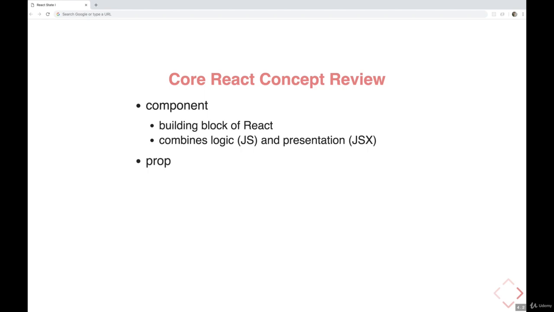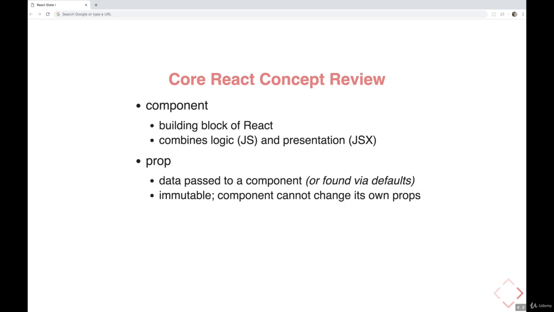And we've seen props. Props, short for properties, are data that's usually passed down to a component, or sometimes it's just via a default prop, but usually it's passed down. And they are immutable. So a component cannot change its own props. We can't say this.props.color equals red inside of the component itself.